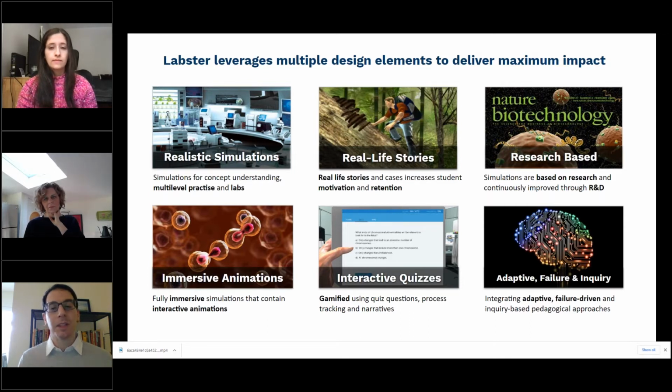The Labster simulations are built by scientists. So we have a staff of, we call them scientific content creators, and they collaborate with 3D artists and game designers to create these experiences and really base everything that is going into these virtual labs on good learning design and the literature in this area.